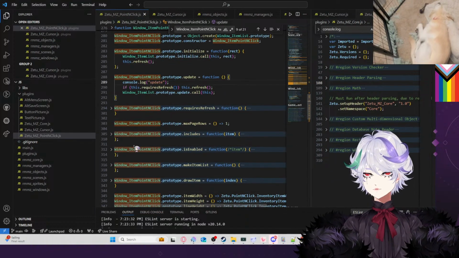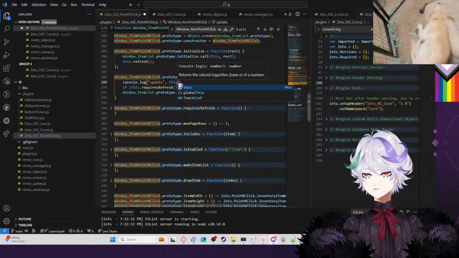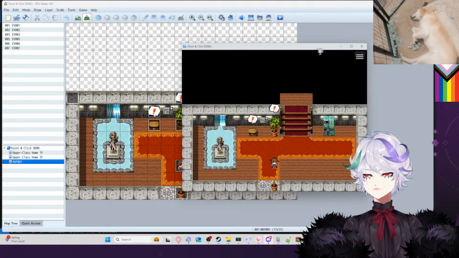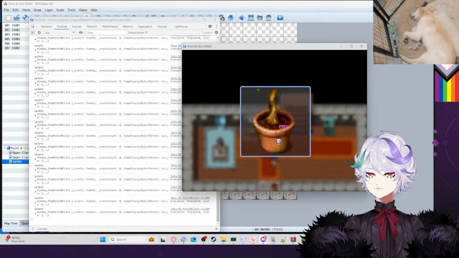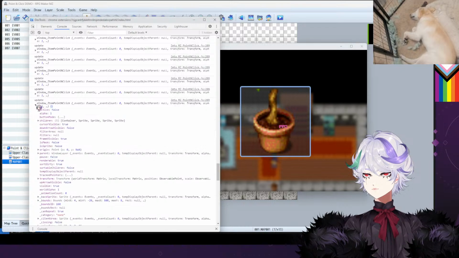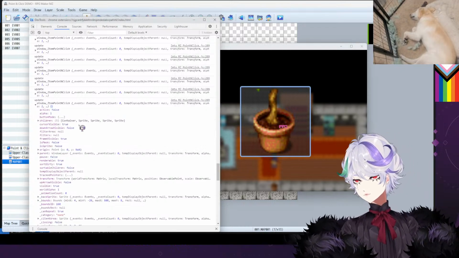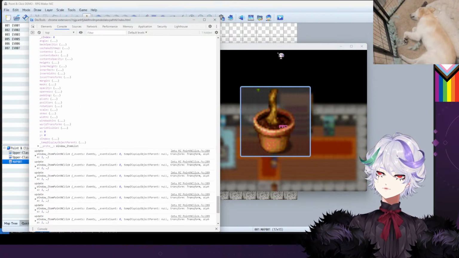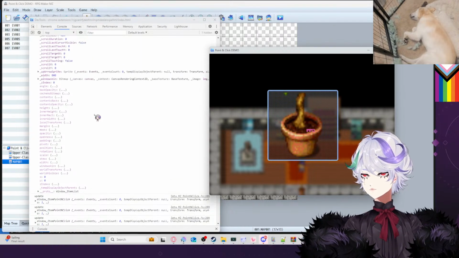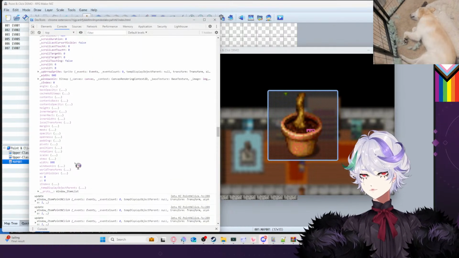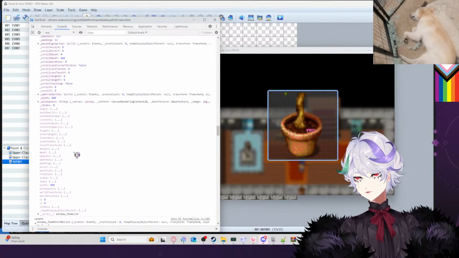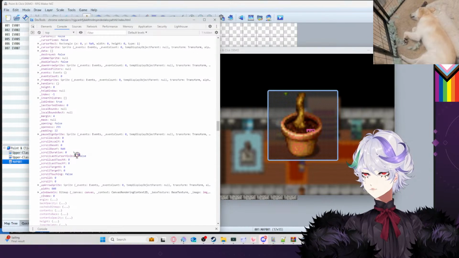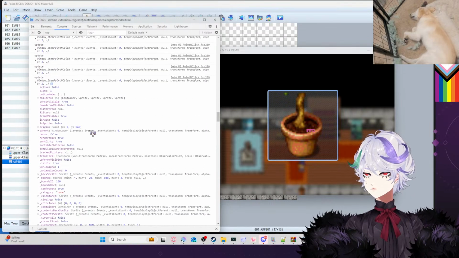Wait, the only thing it does is... Huh? I am a confusion. Okay, it's being updated. 0, 0, so top corner. With a width of 808. That seems about right. Visible is true.